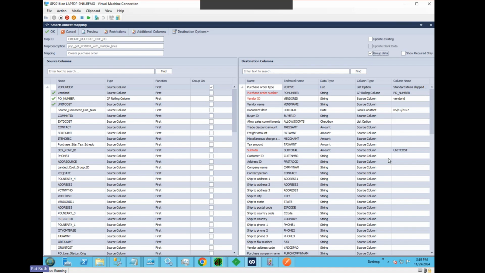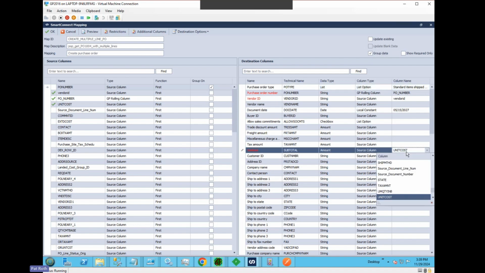And I could probably figure this out with some calculations because I don't have a specific field of the total PO amount. I like that SmartConnect, or I should say eConnect actually, should be able to handle this for us. And if I unmap this field, I'll get an error because it is a required field. Now the question is, why is it a required field?